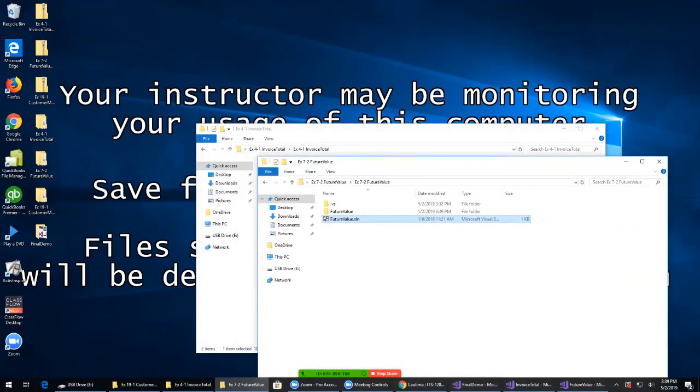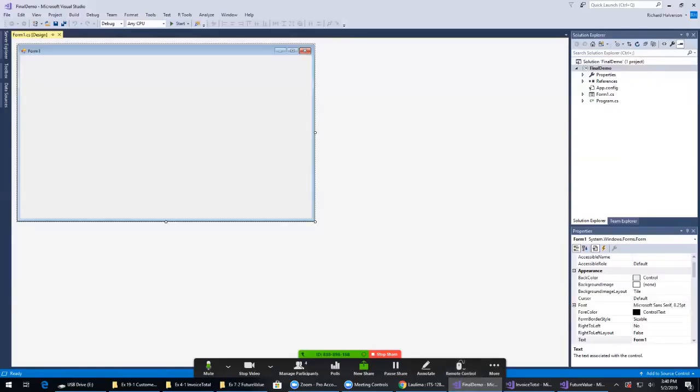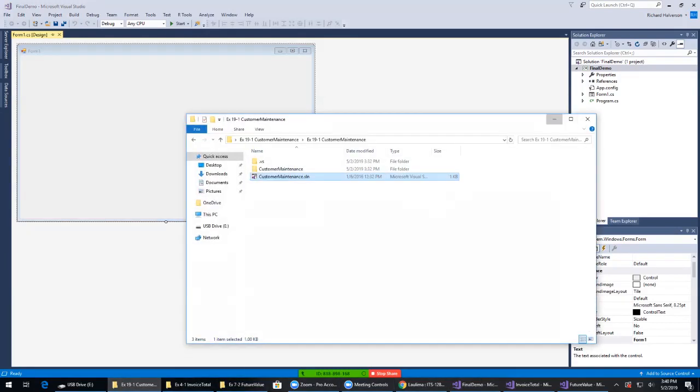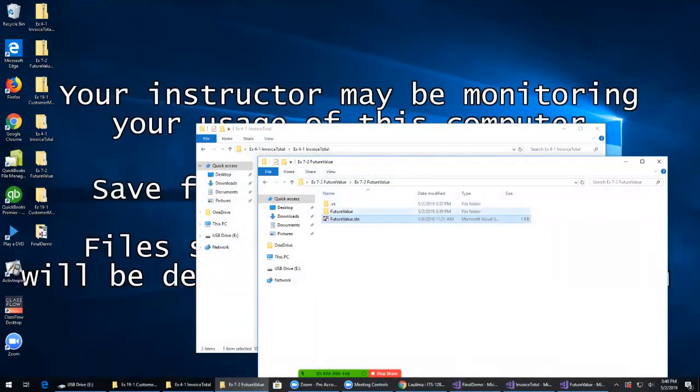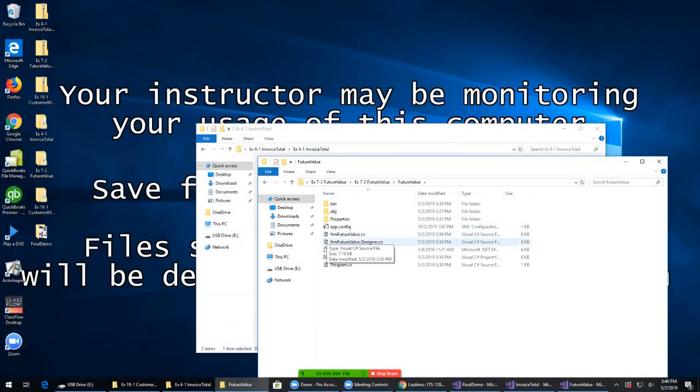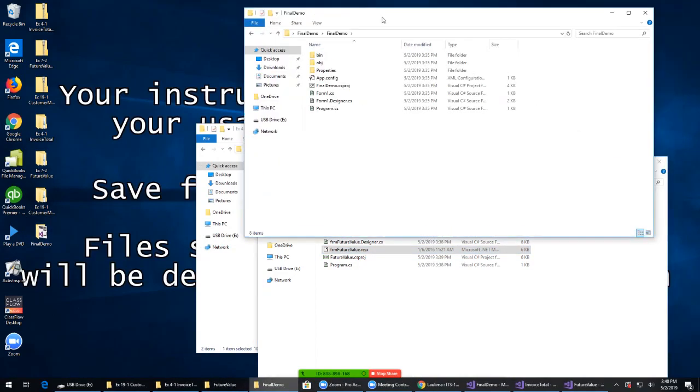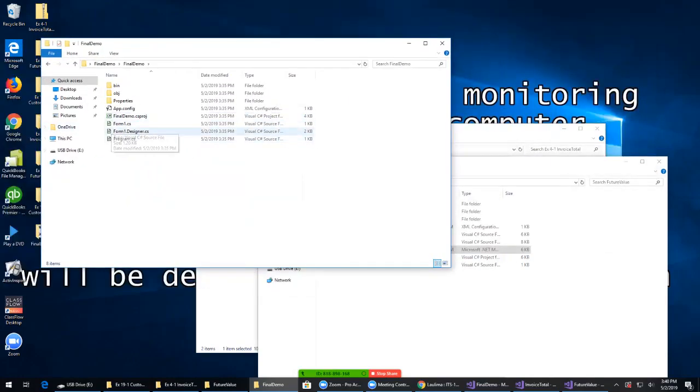Now let's go back to my final demo program, and I want to copy them into my demo. I go into future value. I want to copy this form value.cs, the future value designer.cs, and this resx file, and copy them into demo. So I'm going to open up demo right here, and here's where I want to copy it into.